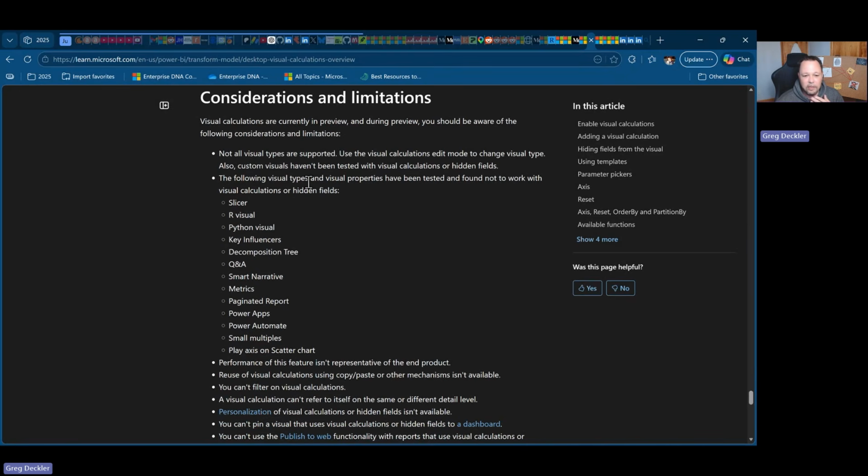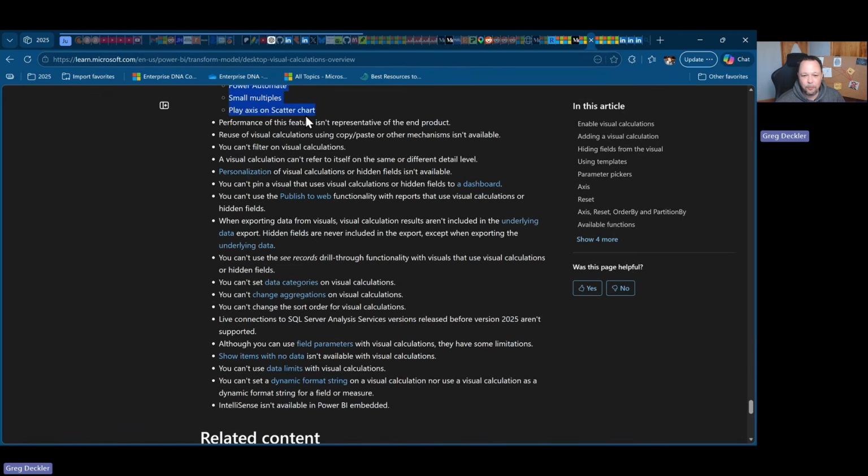Considerations and limitations. So, here's all the visuals it doesn't work with, right? The performance. I've heard people say the performance kind of sucks. I didn't really see that in a lot of my performance testing, but they even call out that the performance isn't reflective of what's going to be in the end product. There's no reuse with visual calculations, right? You can't even copy and paste them between visuals. You can't filter on them. You can't use them for sorting, right? You can't pin a visual to a tile on a dashboard. So if you have a visual that uses a visual calculation, you can't use that in a dashboard.